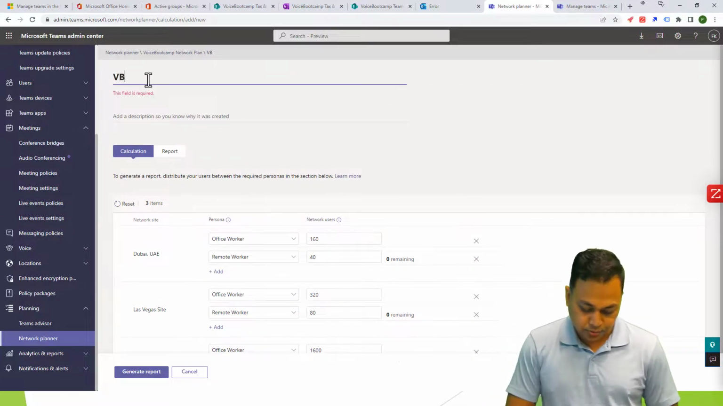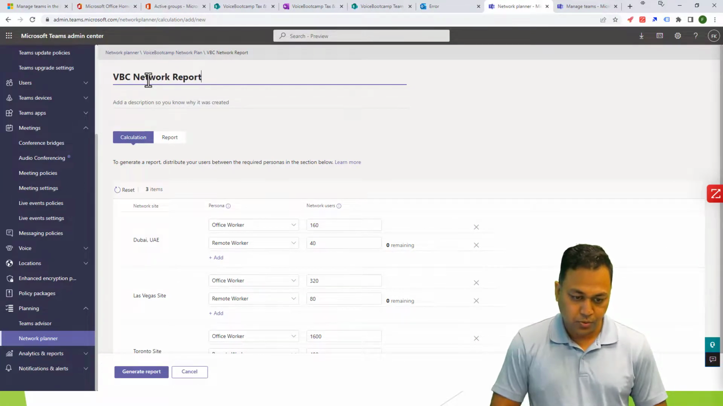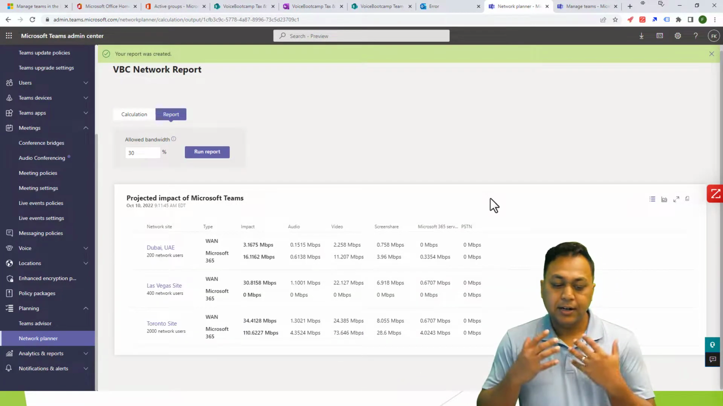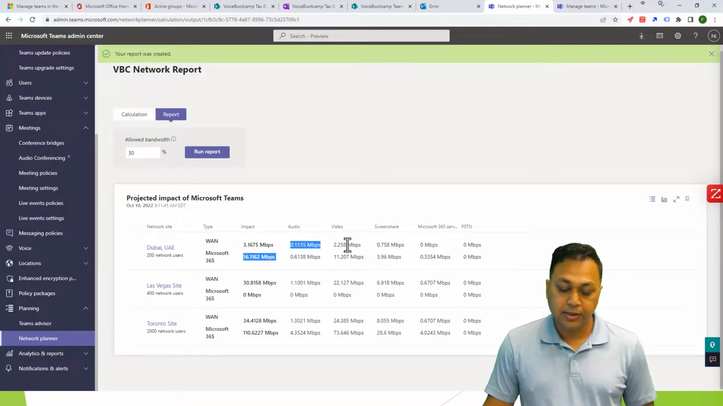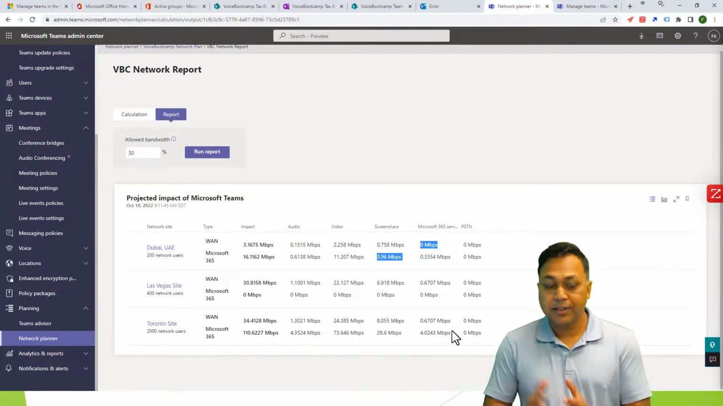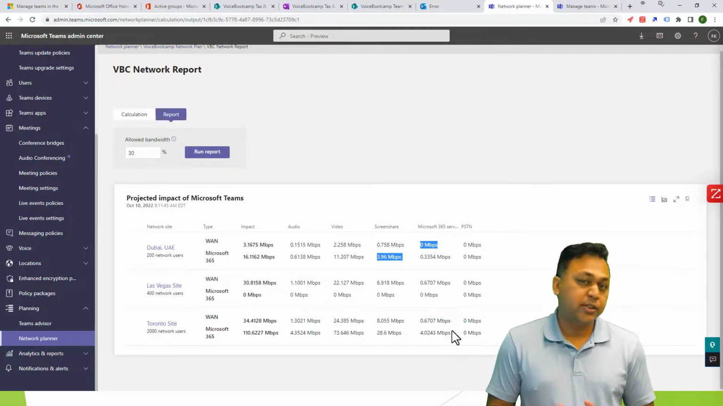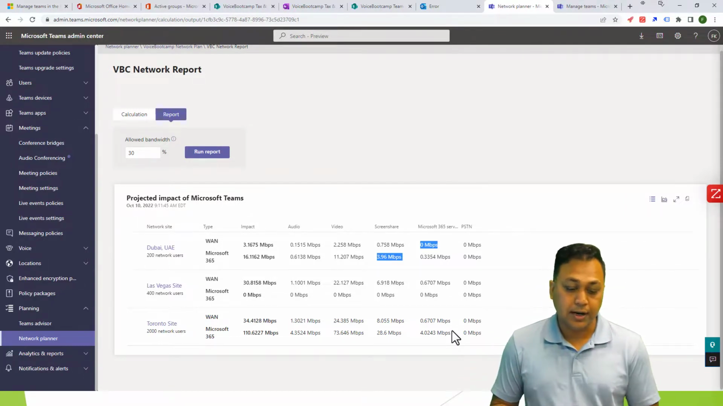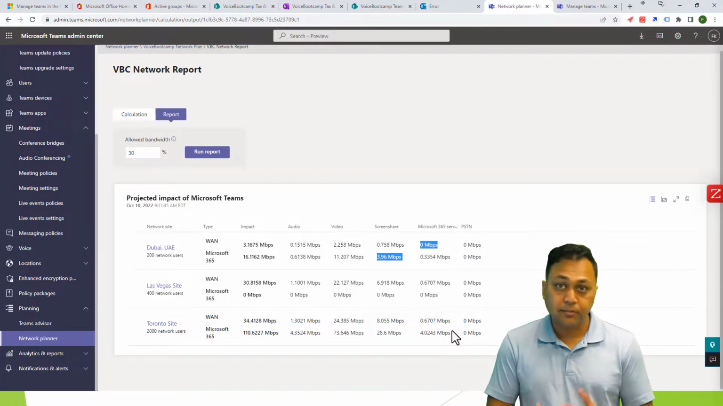I have to define a report name, VBC network report. All right, it gives me a projected impact of using Microsoft Teams, what I need for audio and video calls, screen share, stuff like that. So this is something you could then use to design your network. This is just a very basic example. This really doesn't do anything in terms of configuration. It just gives you a baseline so that you can fine tune it based on your requirements.